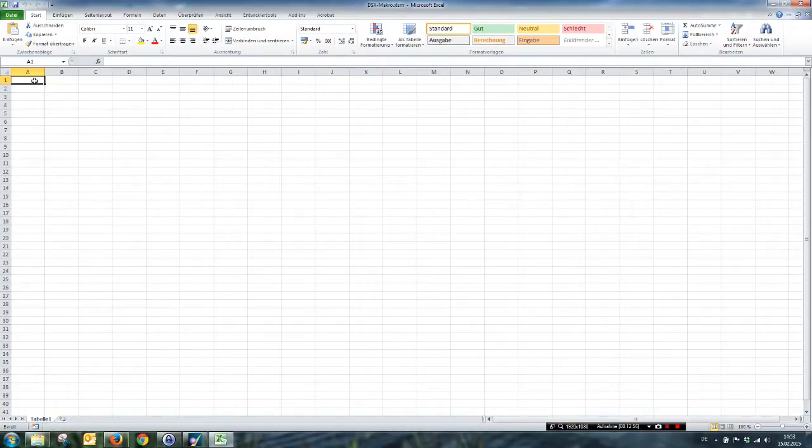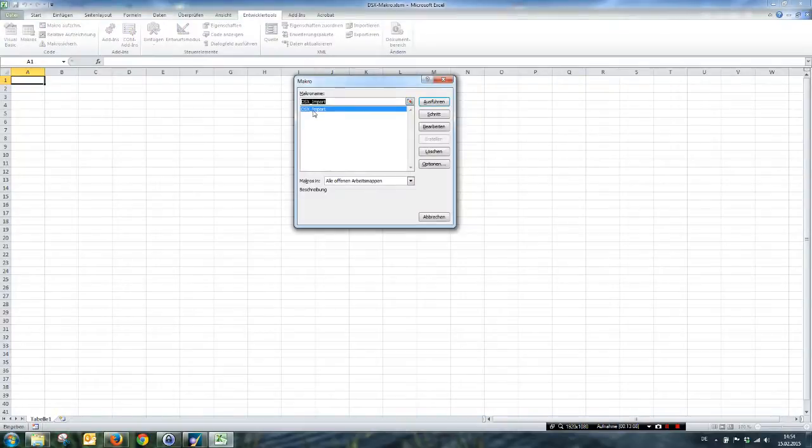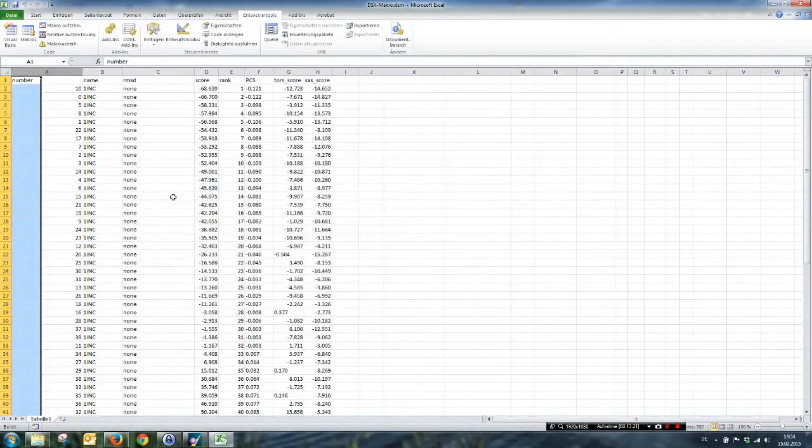So I show you how to do it fully automatically with our macro. You just go on developer tools and then on macros. And now you find this DSX import macro in this file and you go on run. Now you see the DSX output file, and just open it. And now the file was edited completely automatically. There were several lines that had to be deleted, and so we realized that in a little macro file here.